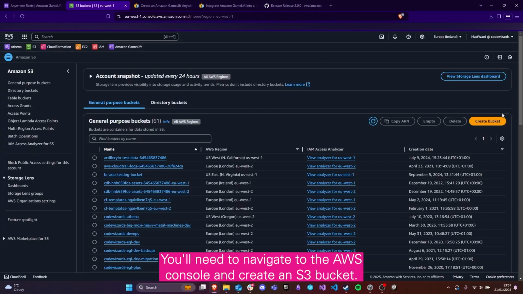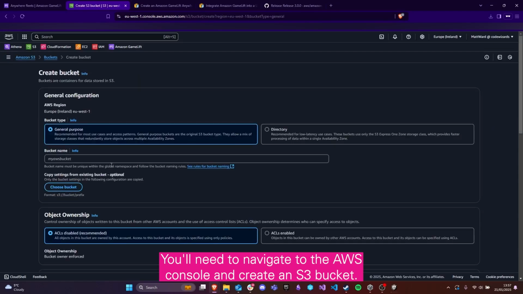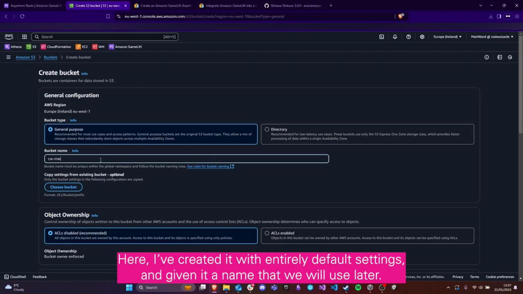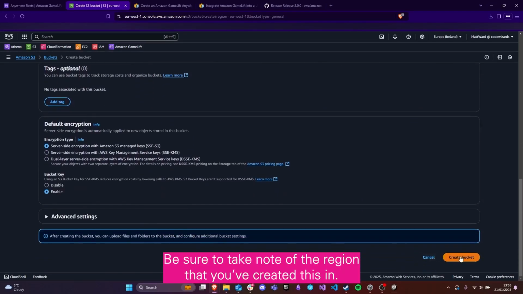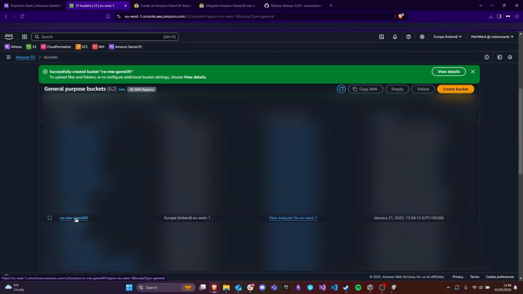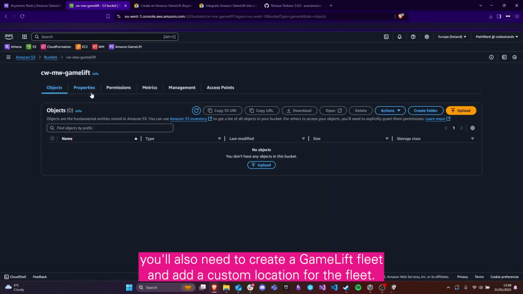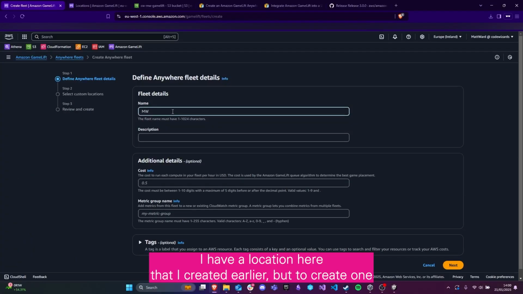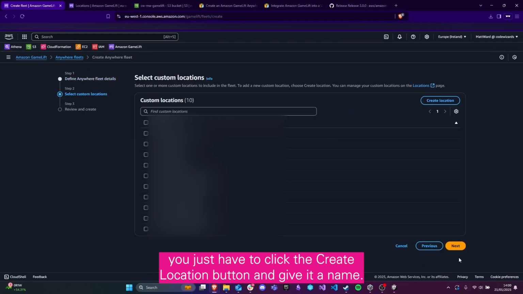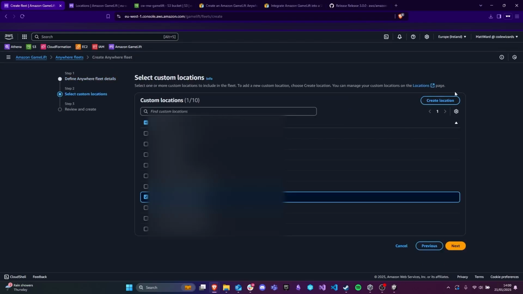You'll need to navigate to the AWS console and create an S3 bucket. Here I've created it with entirely default settings and given it a name that we will use later. Be sure to take note of the region that you've created this in. Once that's been created, you'll also need to create a GameLift fleet and add a custom location for the fleet. I have a location here that I created earlier, but to create one you just have to click the Create Location button and give it a name.